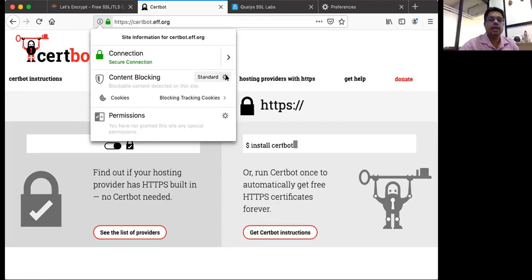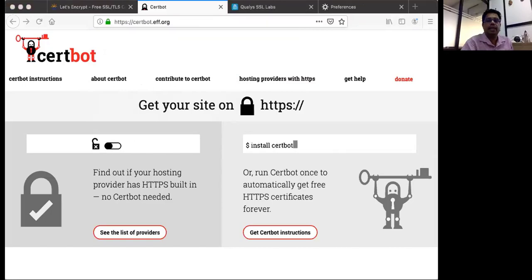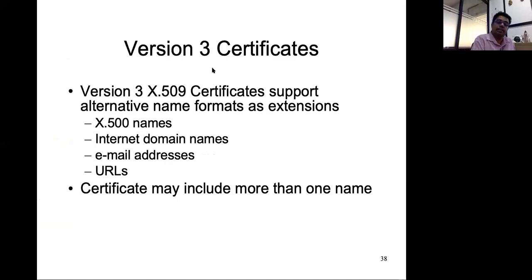Another thing you can notice here is this green color padlock. This color shows some certificate versions. Let me go back to my slide deck to explain that. At present, the version of the public key certificate you are using is the X509 public key certificate version 3.